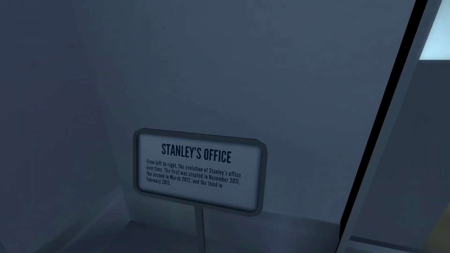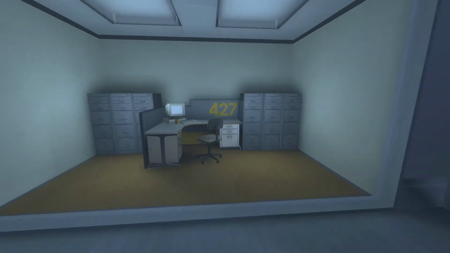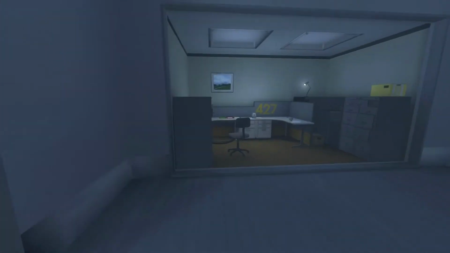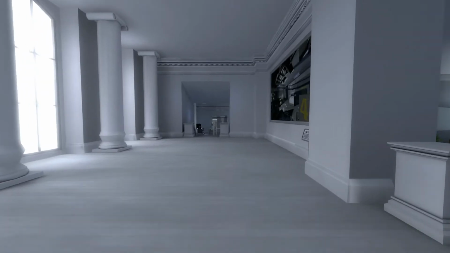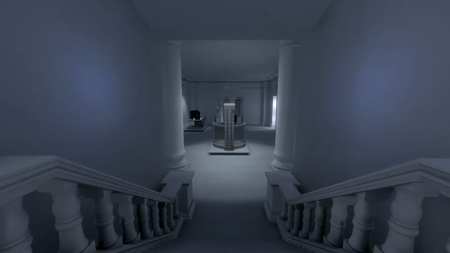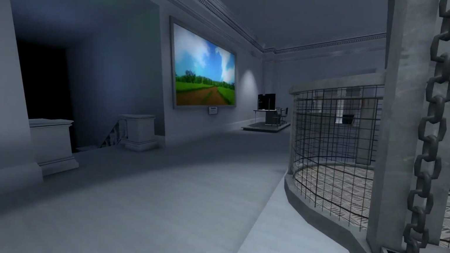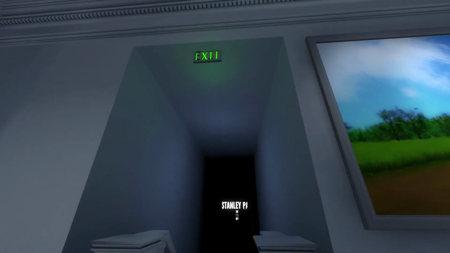Several versions of it. From left to right, the evolution of Stanley's office over time. The first was created in November 2001, second in March 2012, and the third in February 2013. That's cool that they've got all that here. But, again, I would kind of like to leave now. Just gotta find my way out of here. Oh. Something. Oh, it's the elevator exit.